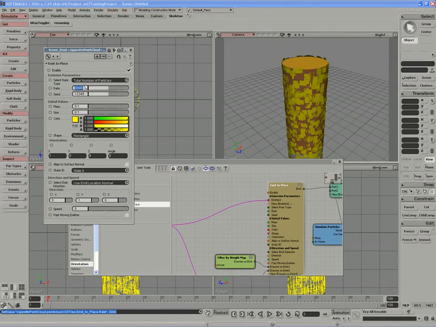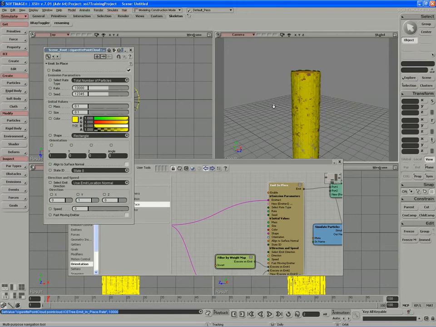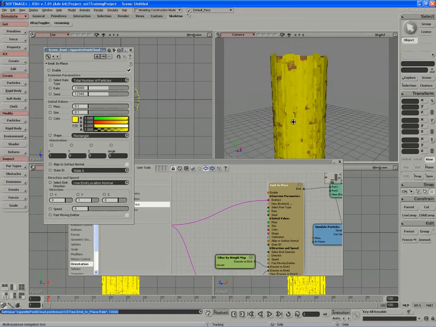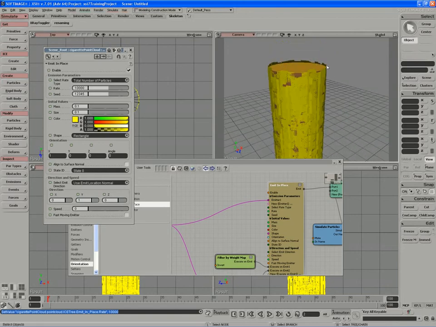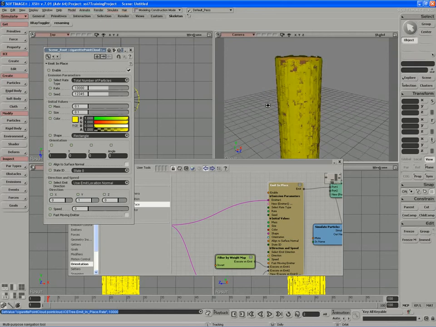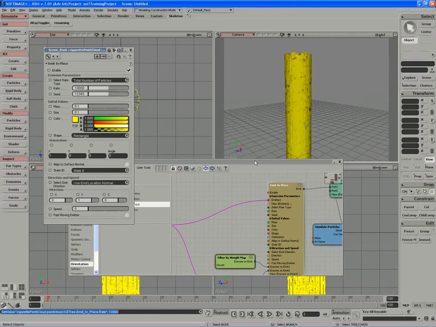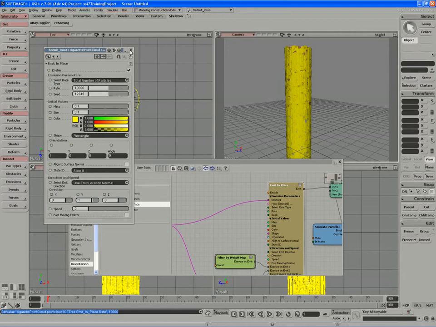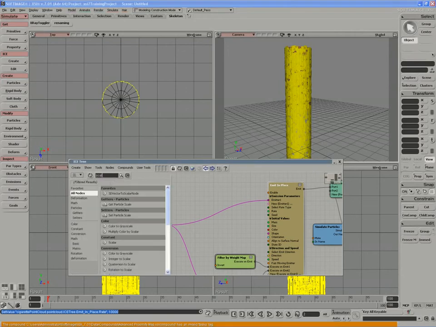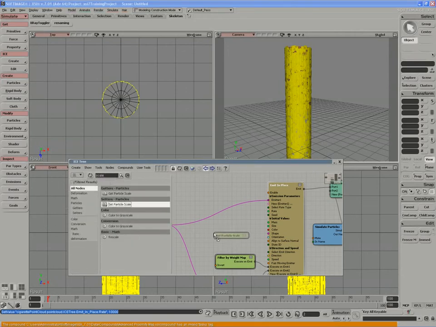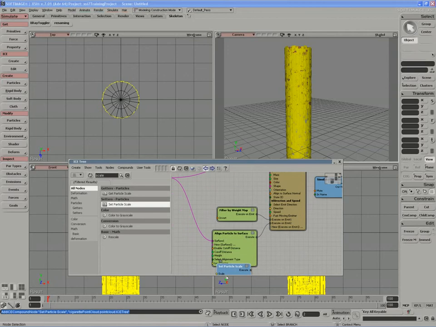Maybe I'll increase the size a little bit more, say 10,000, to fill in any of these extra gaps, and at least I won't have any along the top that are overlapping at all. So I'll add a random scale. I'll just pull in a scale setter, set particle scale, and I'll plug it in underneath the align.